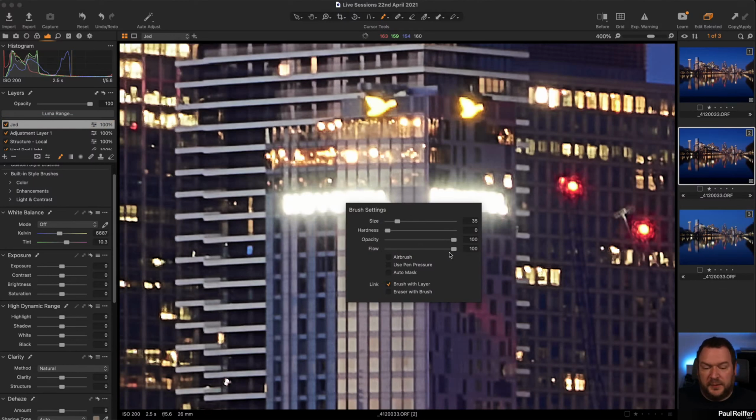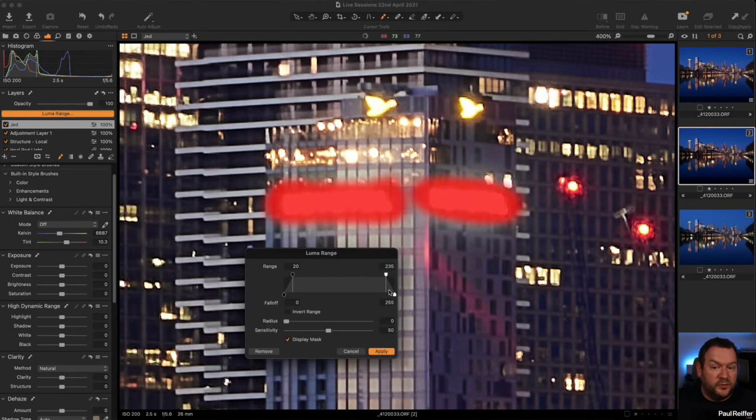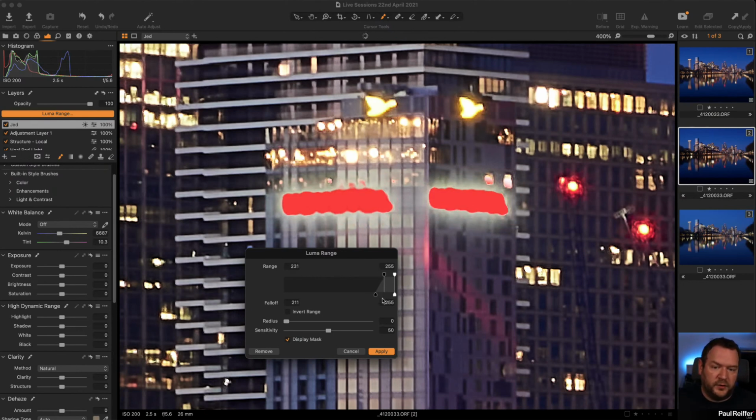So 100% opacity, 100% flow, and I'm going to paint over this sign. And actually, we're going to go even more fancy. We're going to have a luma range. I'm going to hope it doesn't affect the system when we're doing it. So that luma range is only affecting the very brightest parts of that sign, and then it falls off quite nicely. There, good, okay. So we've got a luma range on a mask that's going to apply against that light.